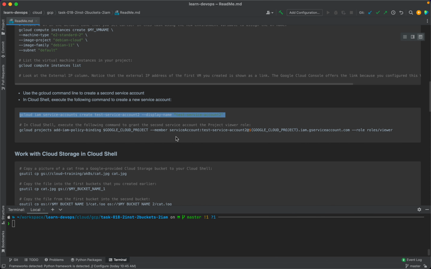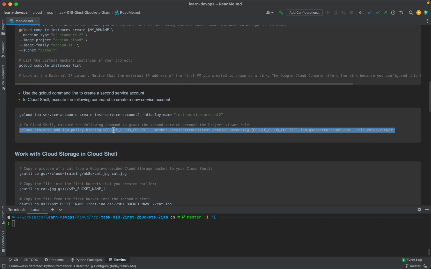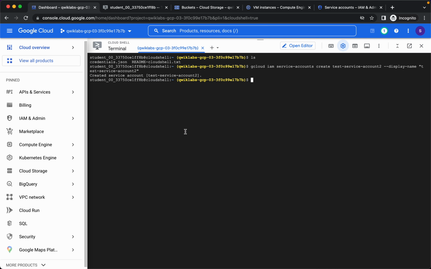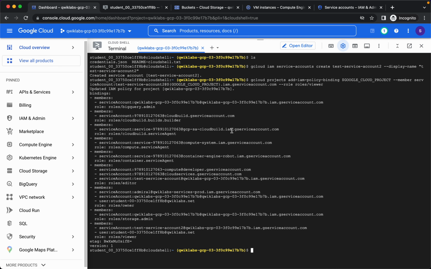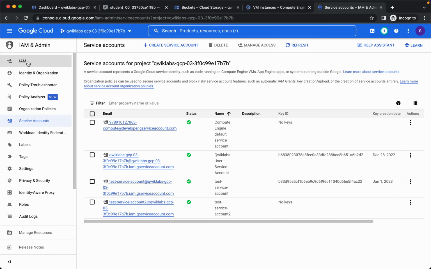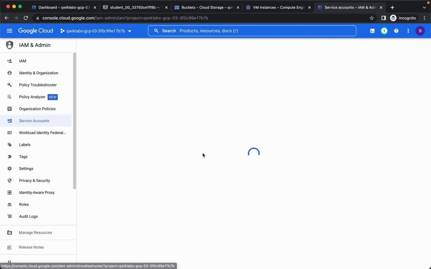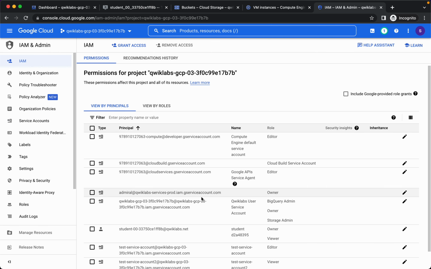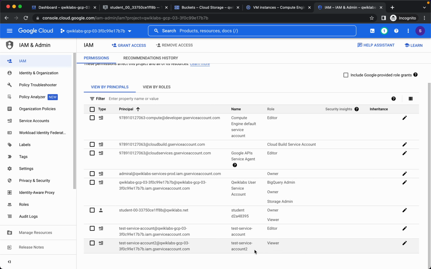Now let's give the service account a viewer access role. So I will execute this command. This should give the service account a viewer role. So let's go back and validate. I'll click on IAM. And we see that the second service account has viewer role.